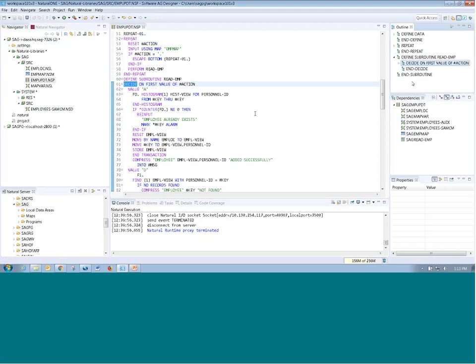I'm going to show you the map editor, and to me the outline view is always the most effective, because you can get to a particular field that you want to work with very easily from within the Natural map editor.